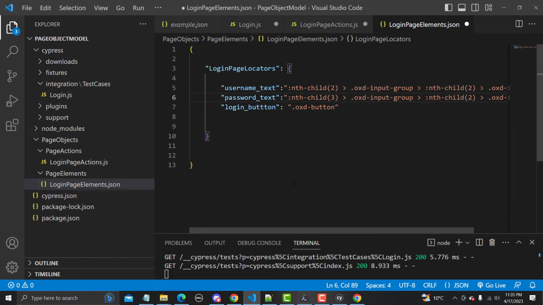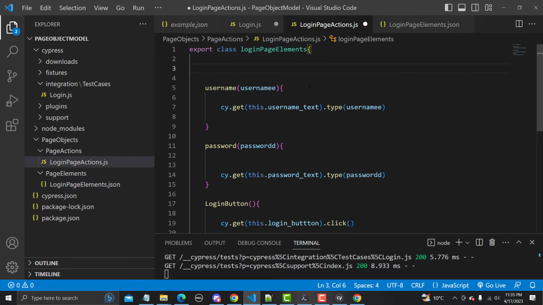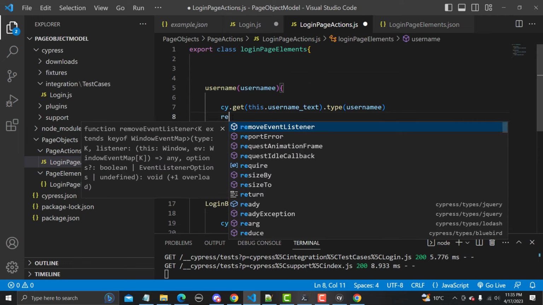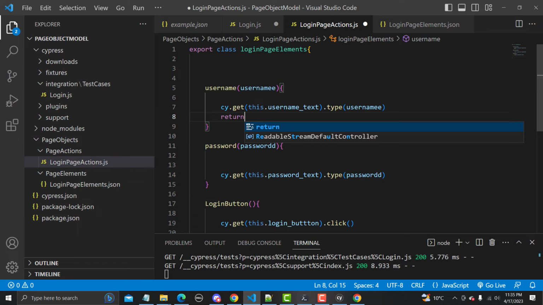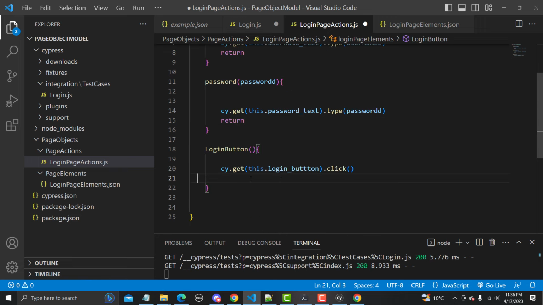Now our elements are separated here in our login page elements .json. Now let's go back to our actions file, which was previously known as login page elements, and let me do some changes here as well. What we need to do first is use a return keyword in order to return the value, right? Let me copy this one and paste it for all the three methods here.